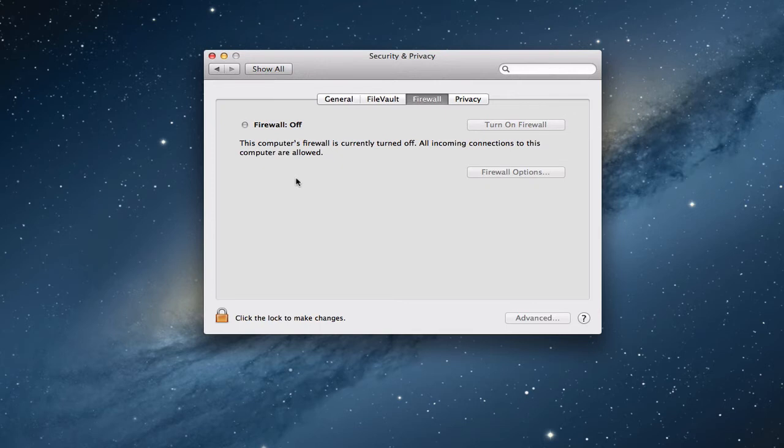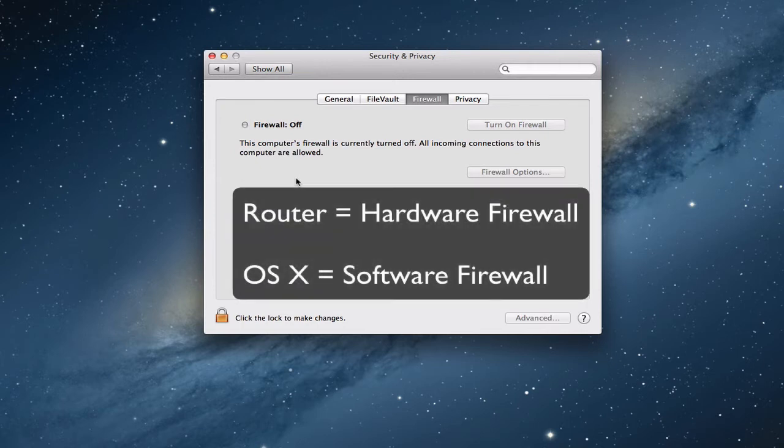Now, something to understand about firewalls before I show you how to enable this is that if you have a router, your router functions as a hardware firewall, which means that it is blocking connections into your network and your computers all the time. That's why in previous screencasts where we've talked about port forwarding, we open ports on that hardware router to allow certain connections to come in and go out to the internet. We open up those ports so that certain services can work on the internet. And that's why we have a hardware firewall.